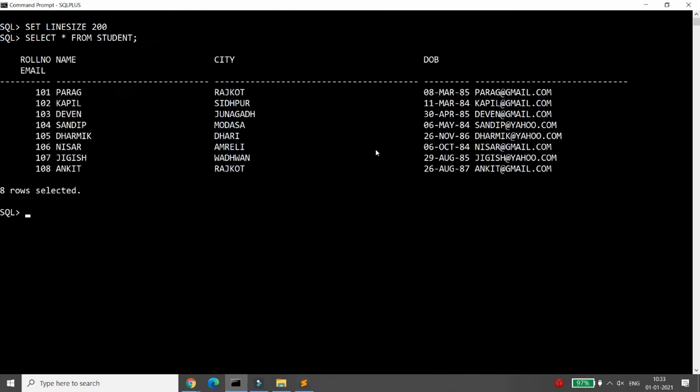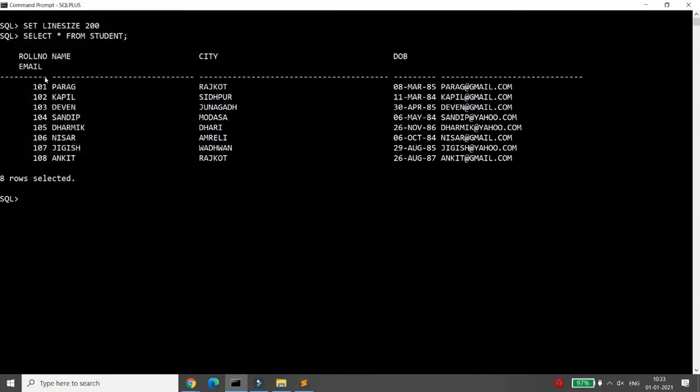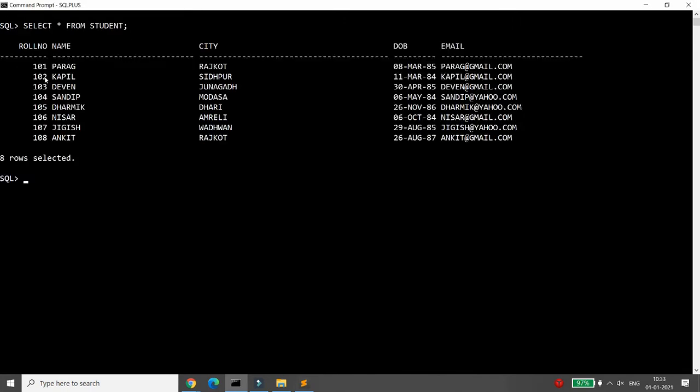Let me show you practically. For example, I have a table, that is student. Here you can see carefully roll number, name, city, date of birth and email. Let me reduce the size so you can get a better idea. So this is my student table which has the data: roll number, name, city, date of birth and email. Now I want to update the name of the student. The name of the student is not Kapil, actually the name is Kapil Shukla. Now I want to update the data.